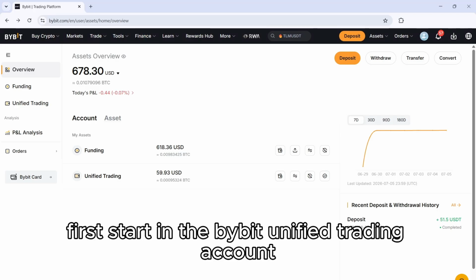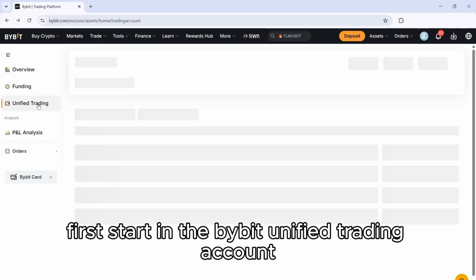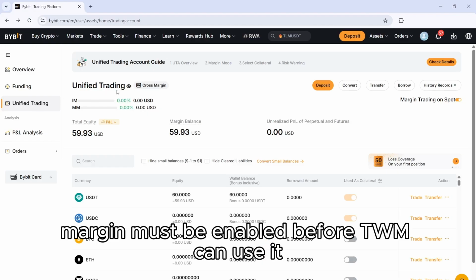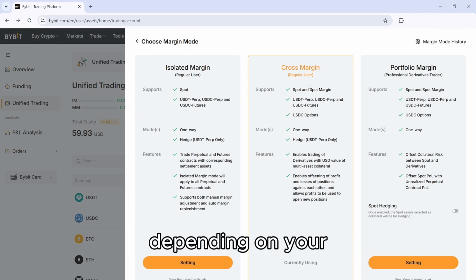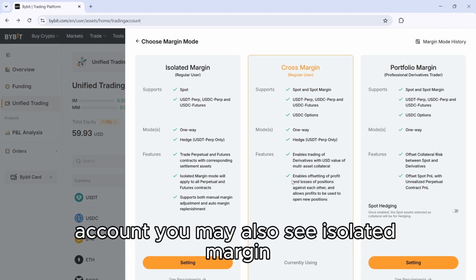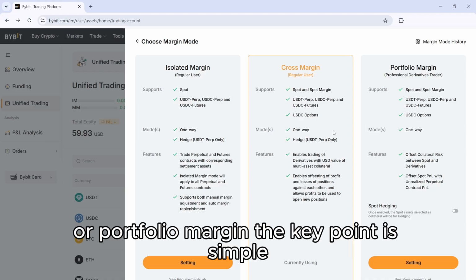First, start in the Bybit Unified Trading account. Margin must be enabled before TWM can use it. In this example, cross margin is selected. Depending on your account, you may also see isolated margin or portfolio margin.